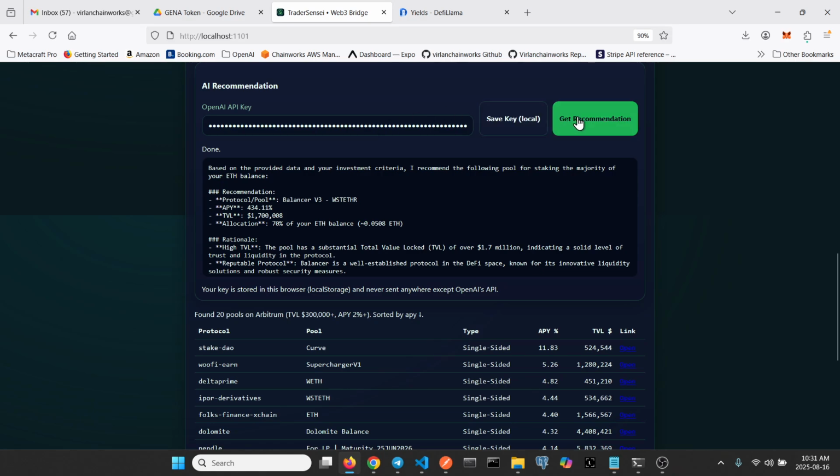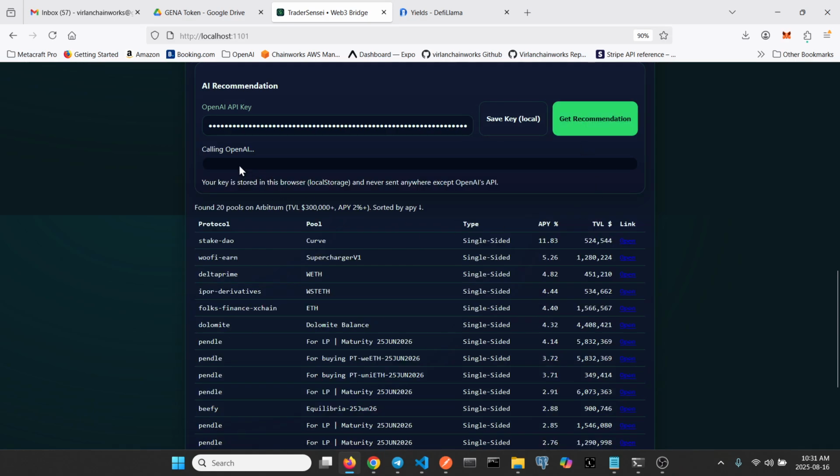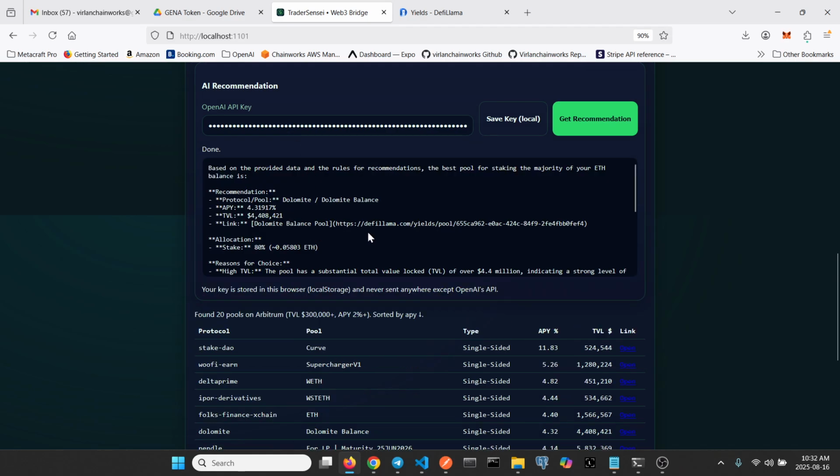Now you can get a recommendation, which is going to go ahead and call OpenAI, providing you have your own OpenAI key, and it will tell you, in this case, what it would recommend, based on the provided data, rules and recommendation, which is the safest way. So that's by default, really. It's going to recommend this one, which in this case says Dolomite balance.